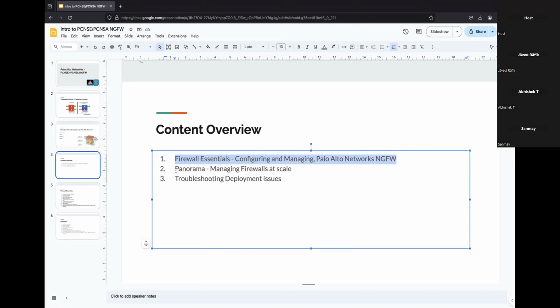Okay. Managing firewalls at scale. The Panorama solution. Where exactly can we deploy Panorama? It can be virtual. It can be hardware. It can be in the cloud. It can be at a private data center. How many firewalls can we manage from a single Panorama? It completely depends on the licensing that you have, to be honest, and also the hardware capability or the virtual machine capability.